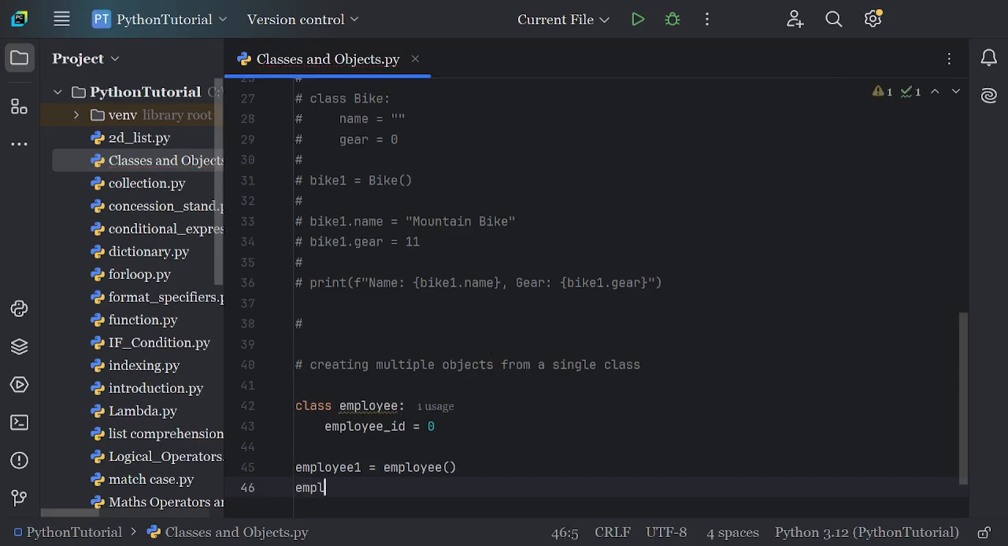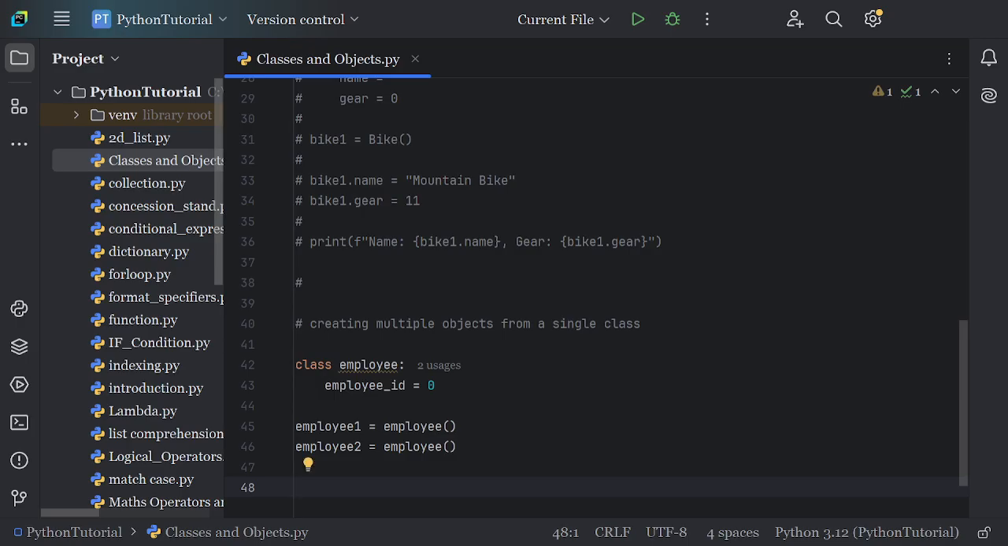We'll now instantiate employee 2 is equal to, and let's instantiate it also to employee. Always remember these steps. The first thing that we did is to create a class. The next thing is to instantiate the class, meaning we are creating the objects. If we have more employees, you can go ahead and add more employees.